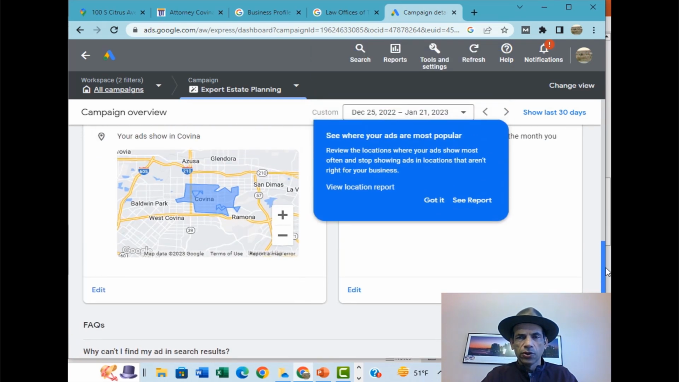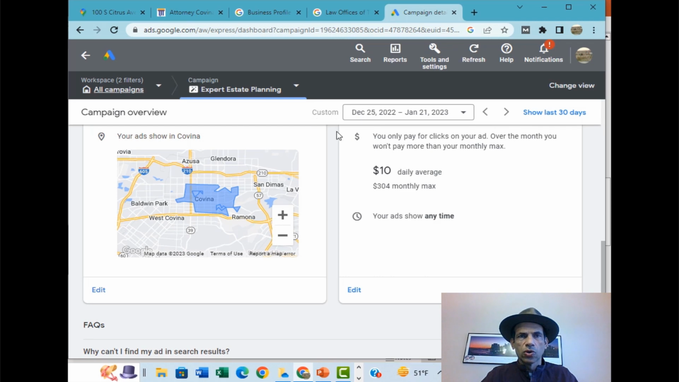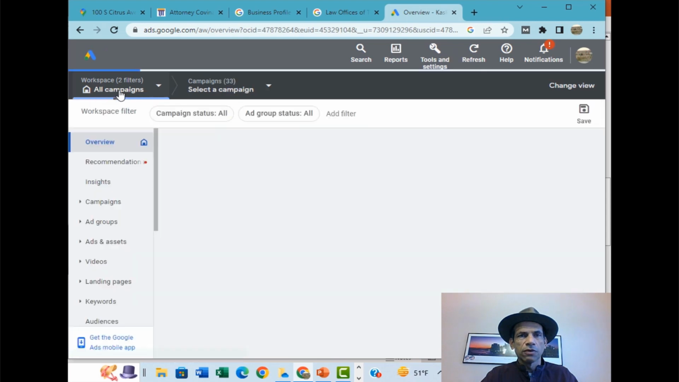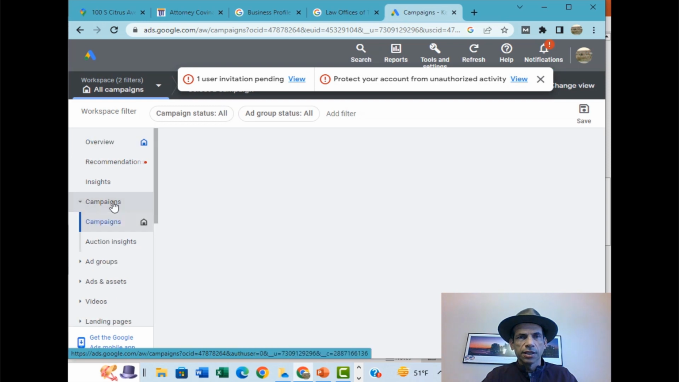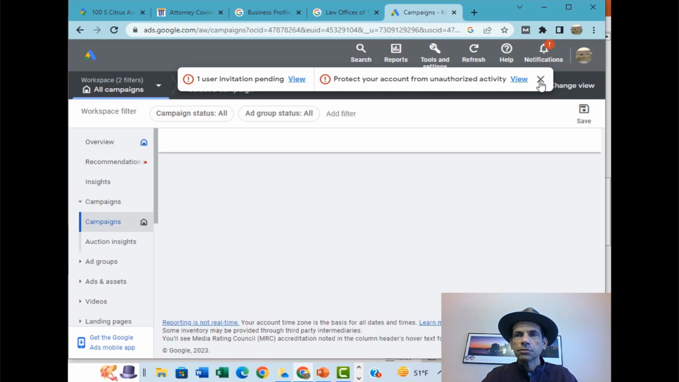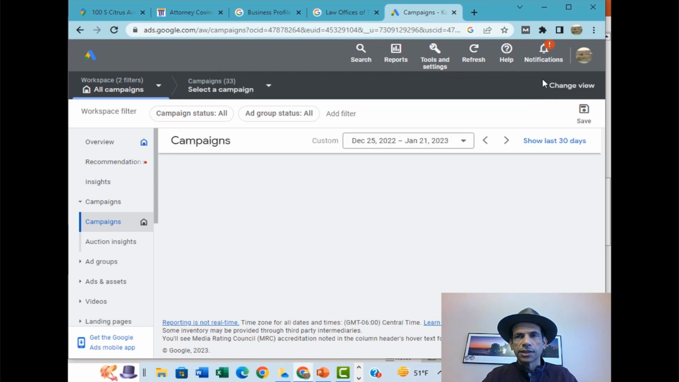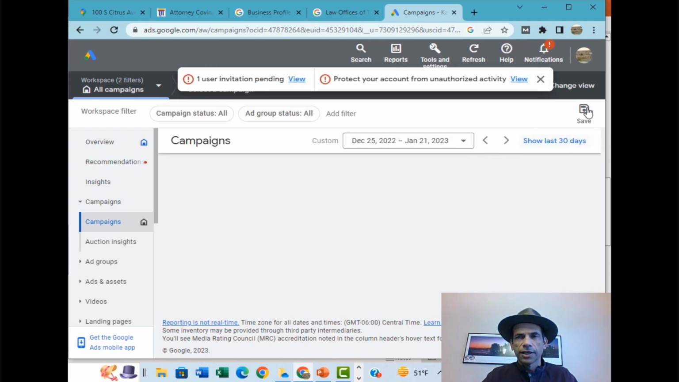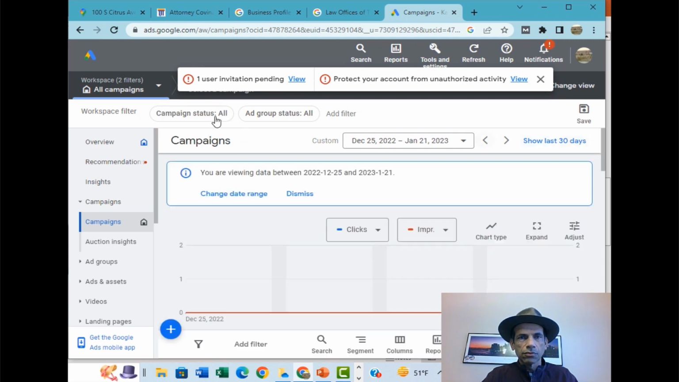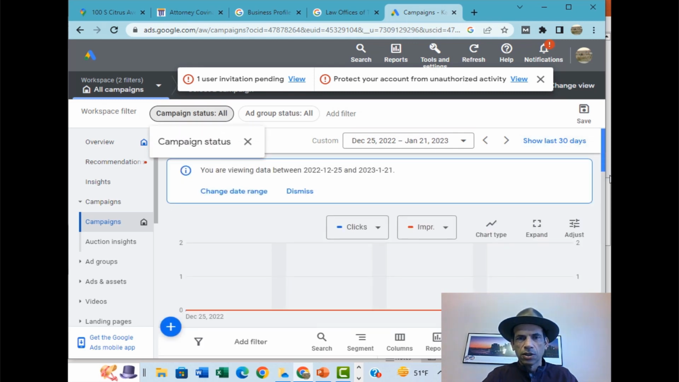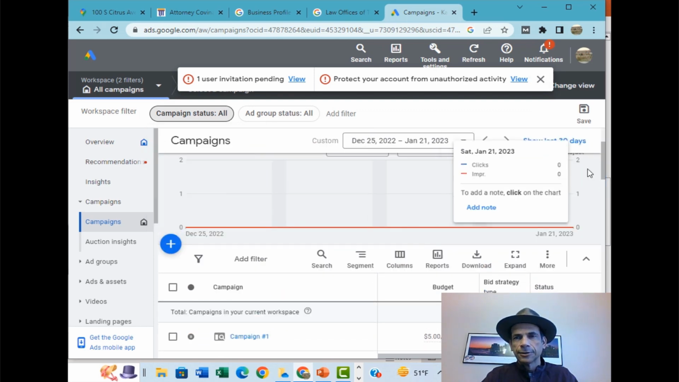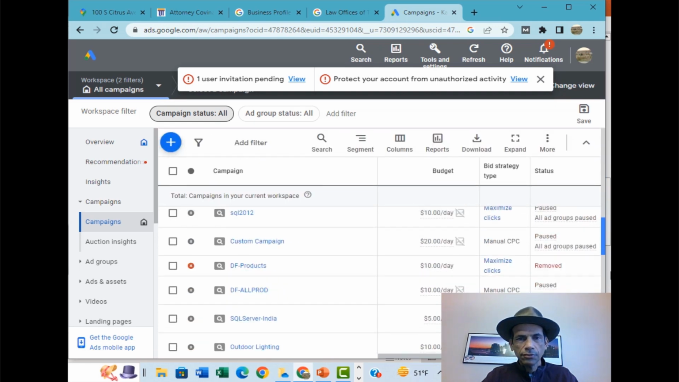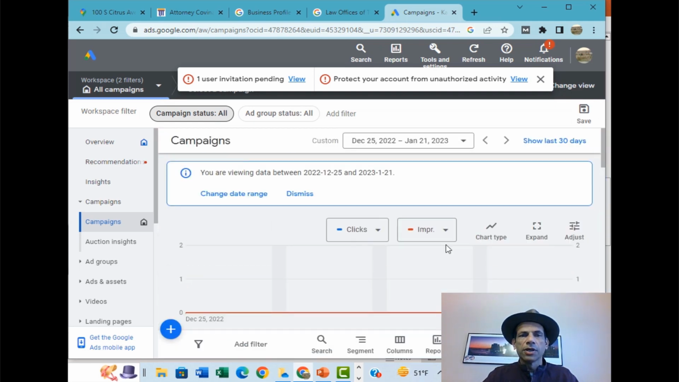They're giving you some FAQs. We'll hit got it. So notice what it did here. It actually switched to their main campaign. So if I go to all campaigns, for example, let me show you what this one looks like. I just want to highlight what all the campaigns look like. Let's do all campaigns here. There you go. Okay. Anyway, so that's pretty much it.